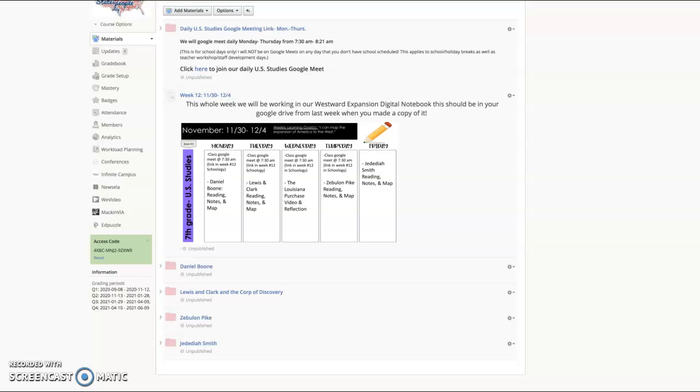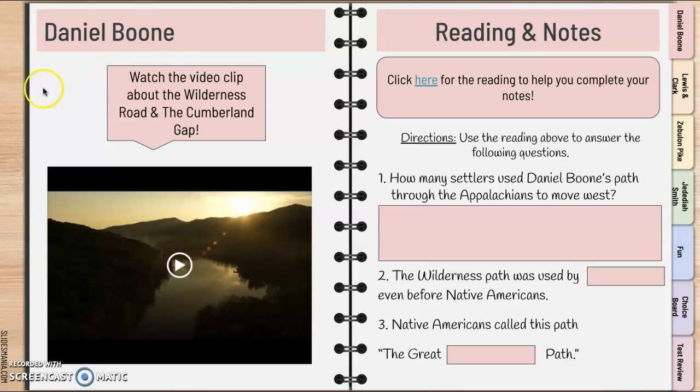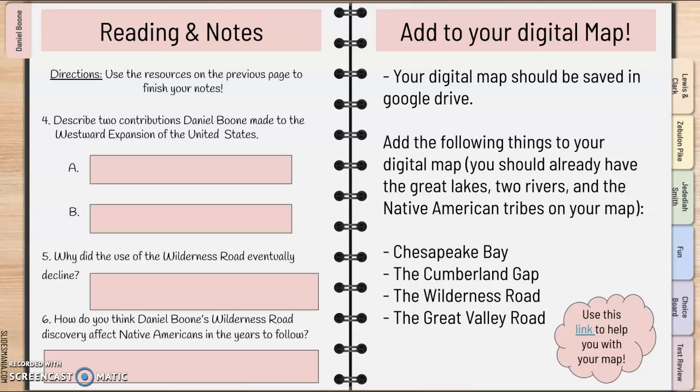But you'll notice in Schoology on Monday, we're doing Daniel Boone. So in your notebook, you're going to do the pages for Daniel Boone. There's a video clip you're going to watch first. Then you're going to do a reading, and I have that linked here. And then you're going to answer the questions in these pink boxes based on the reading. It says use the reading above to answer the following questions. And then there is a second page for Daniel Boone. This is just a continuation of the reading and some of the notes that you're going to write down.